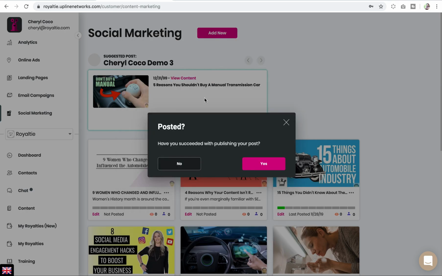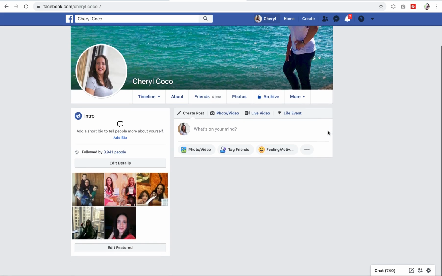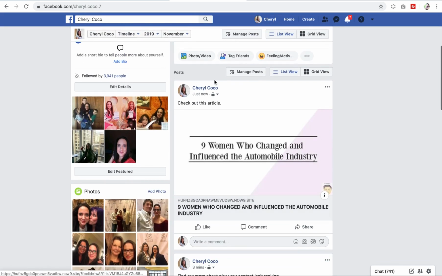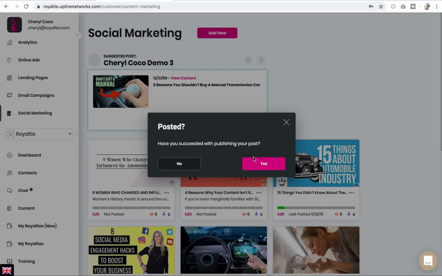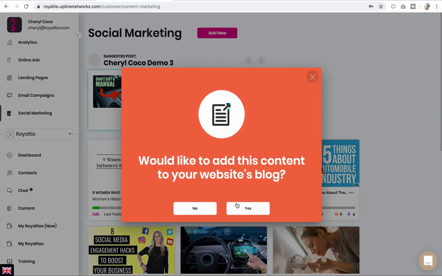Now, when I've posted, I can check to see if I had succeeded in publishing this post by going over to Facebook, checking my news feed, and you can see exactly where this article has been posted on my timeline. So I'm going to go back in and answer yes, I have. Now my social marketing is done.